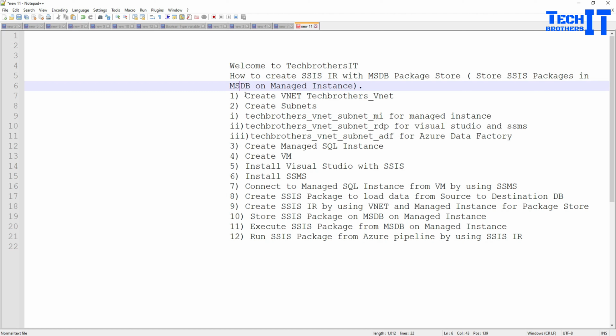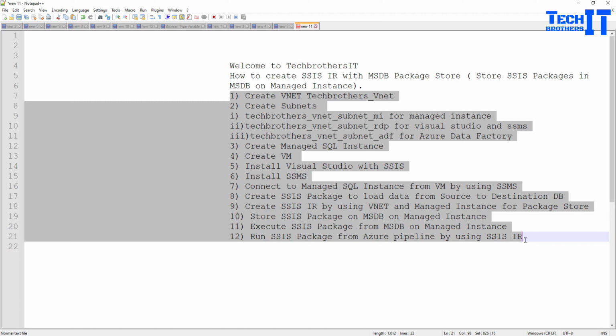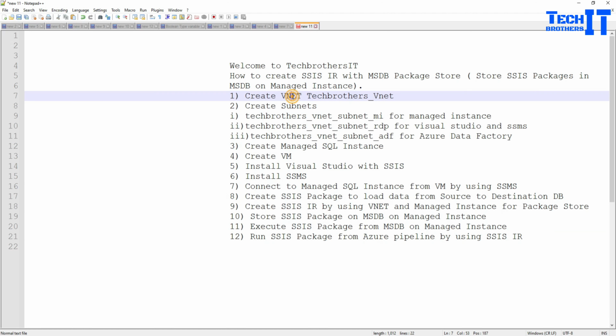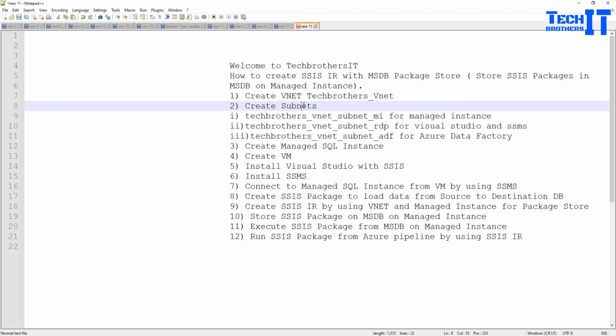Okay, so you're going to learn a lot of stuff here. We have everything written down. What you are going to learn is how to create the VNets. Then you're going to learn how to create the subnets. Then we will create the subnet for your MI, managed instance. Then we will create a subnet for our remote desktop. Then we will also learn how to create the subnet for ADF, and then we'll create a managed instance.